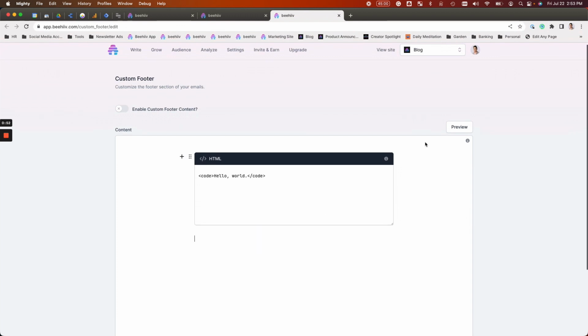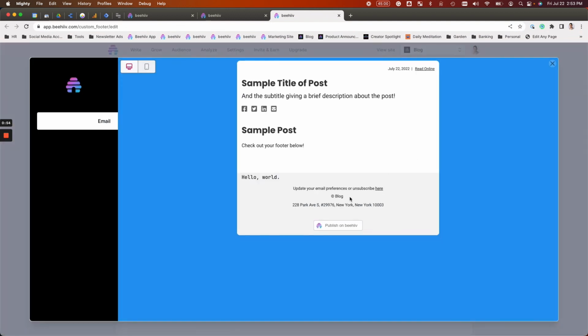Click outside here to save the change, and now when we hit preview, you'll see that it's formatted using custom HTML. If we wanted to center it, we could add the styling to center it, but you can now completely customize, pull custom content into your footer, making the footer infinitely more flexible.